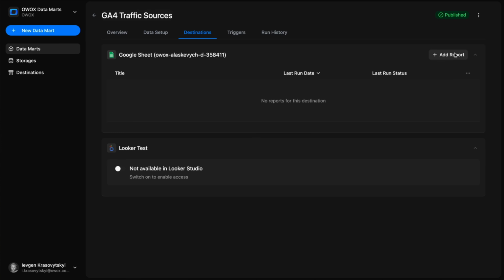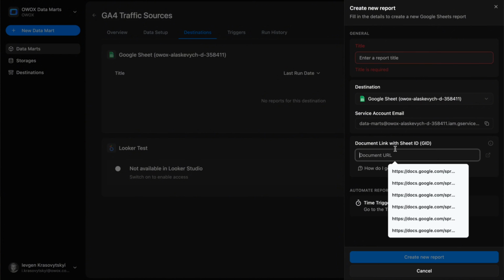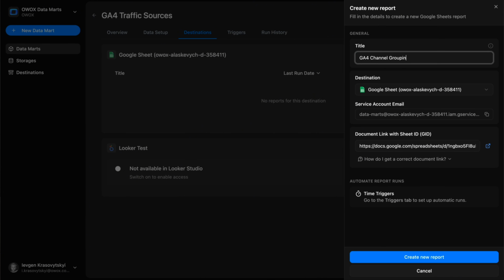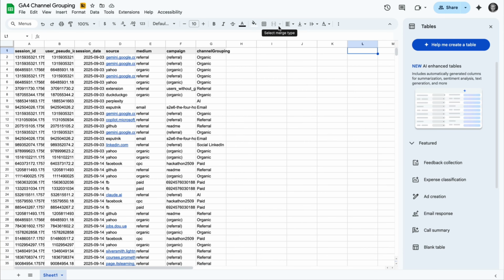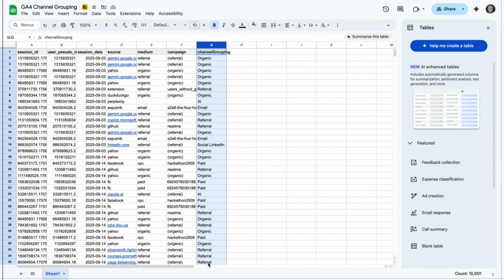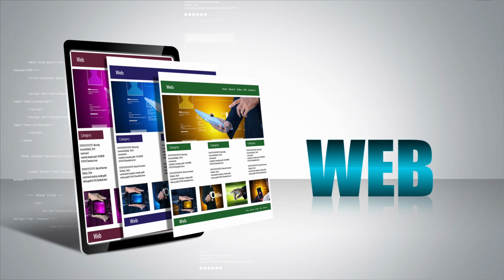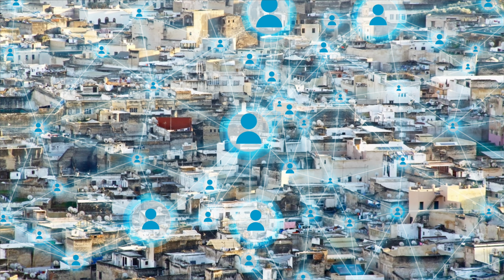Let's connect this data mart to Google Sheets. I'll paste in my doc URL here, give the report a name, and click Create. I'll run it once, and here are all my sessions with all of the details, including our custom channel grouping here in Google Sheets. Now basically, you can reuse this SQL to merge with other website behavioristic objects like page views, like visitors, anything you want.